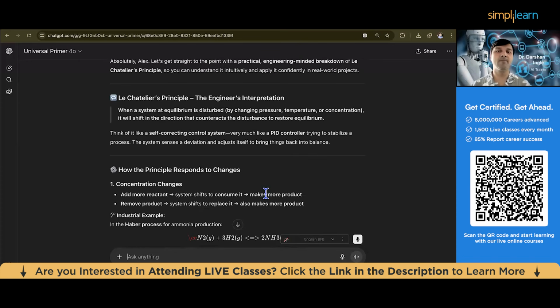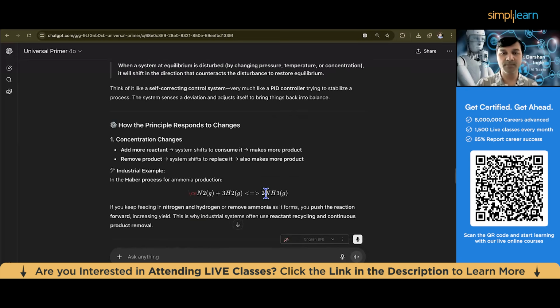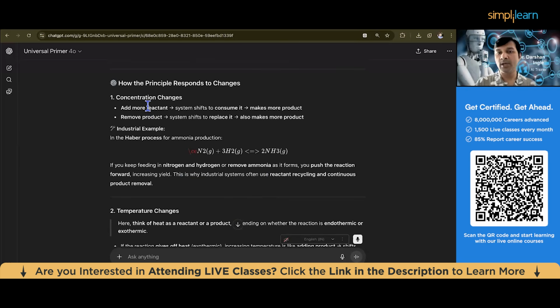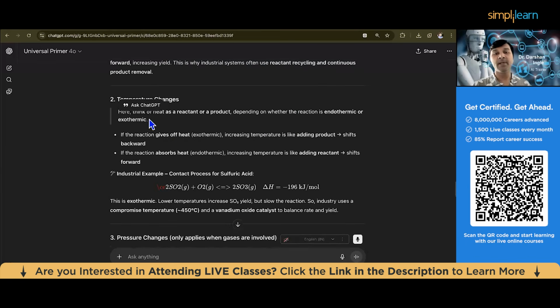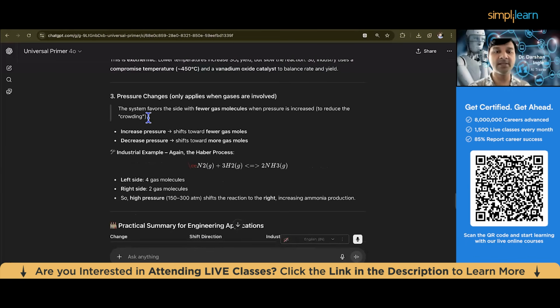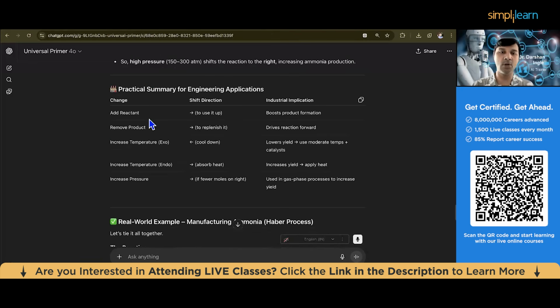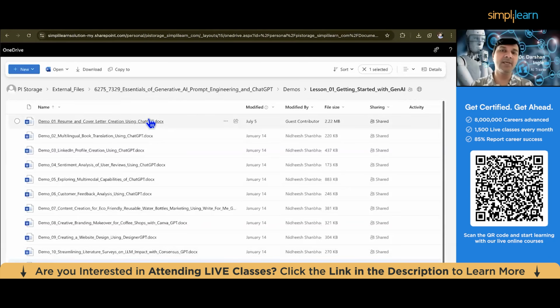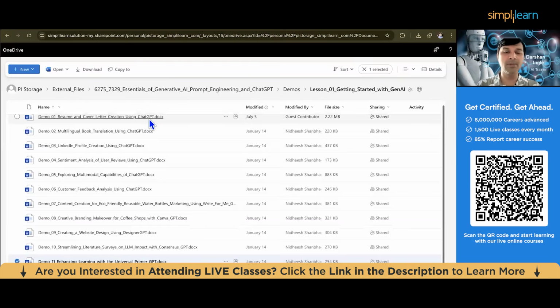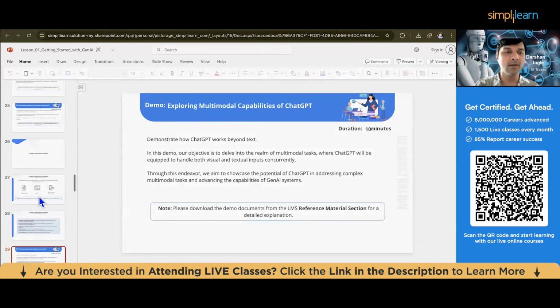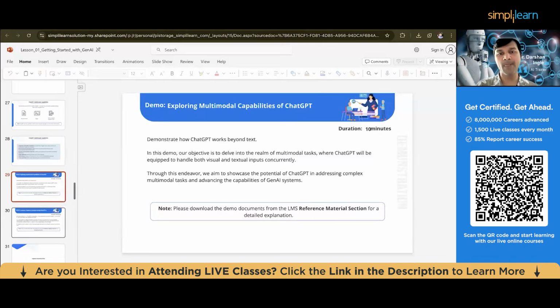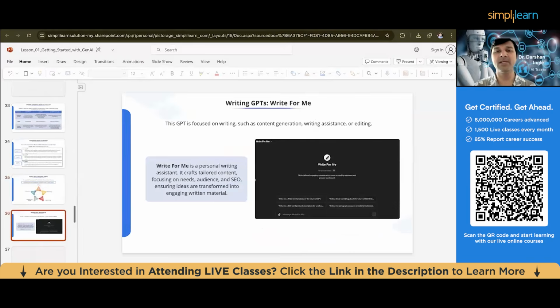Now you see this principle, how it works. Add more reactant, it shifts to consume it. Remove it, it shifts to replace it. Then temperature changes, pressure changes, and practical summary is what I get at the end. And that's pretty much it. So if you see carefully, all the demos completed, we are on track. No, actually, we are not on track because there are 3 decks. But if you see carefully, all of these are covered.